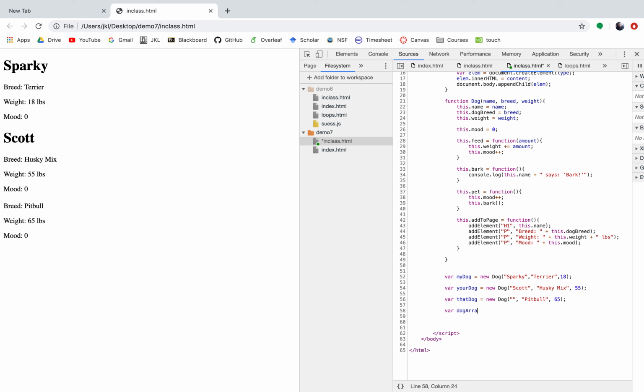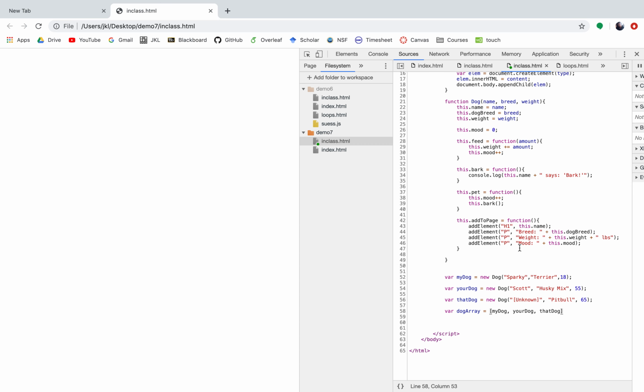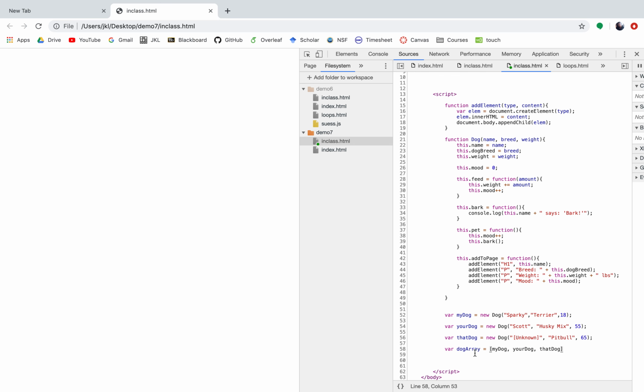var dogArray equals an array with myDog, yourDog, and thatDog. Also, let's just add the word unknown to this dog. We'll put it in brackets. No. Come on, don't help me too much, program. Okay, we made a little array. The idea of this is, again, abstraction. We're trying to get things working together. So now the primary thing that contains all of our interesting, weird information about all these different pets is dogArray.